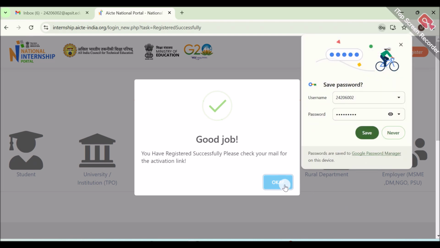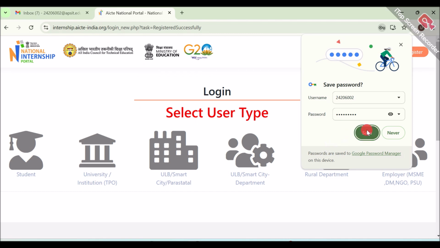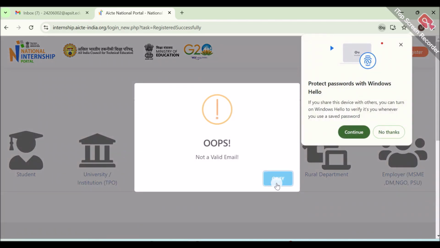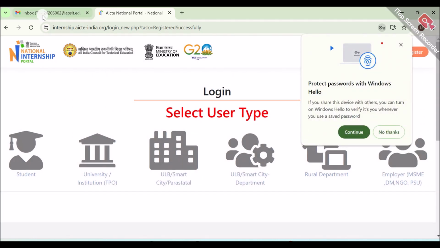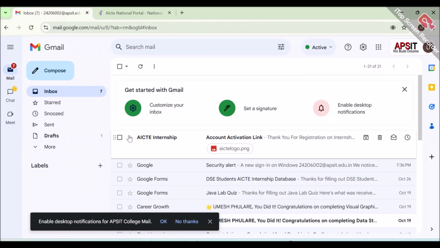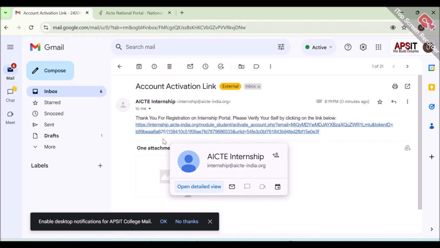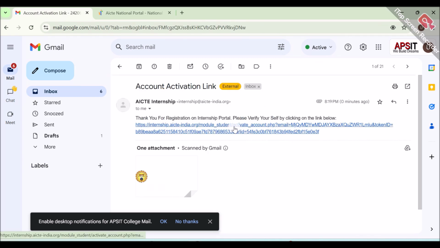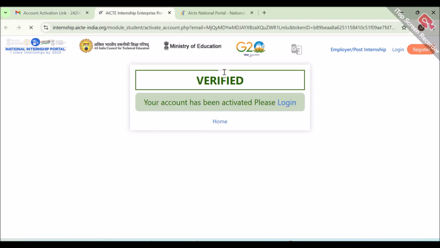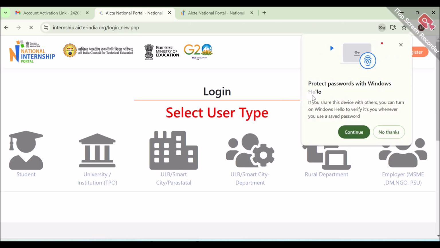So now the account is created. Now I have to click on OK. Then let's say save. And now I will be receiving a mail. Here I received a mail. I have to open it and click on this link so that my account will be activated. So now my account is verified and now I can log in here.